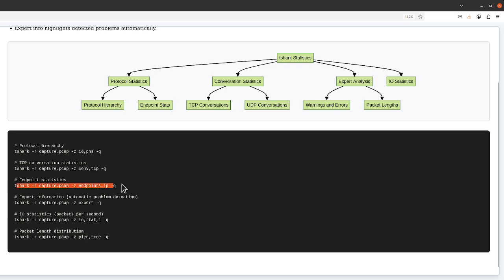The third command produces endpoint statistics. The -z endpoints IP option lists all IP addresses in the capture with their traffic volume, helping identify the most active hosts. The fourth command extracts expert information. The -z expert option shows all warnings, errors, and notes generated by Wireshark's expert analysis system. This automatically highlights potential problems like retransmissions, zero windows, and protocol errors.